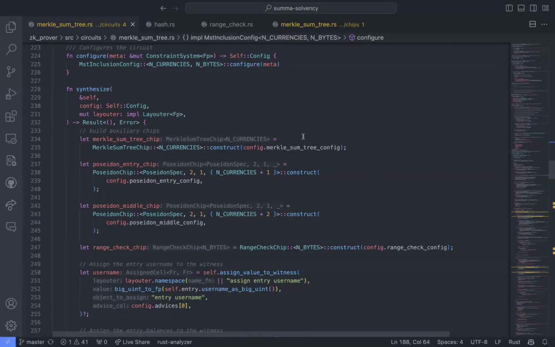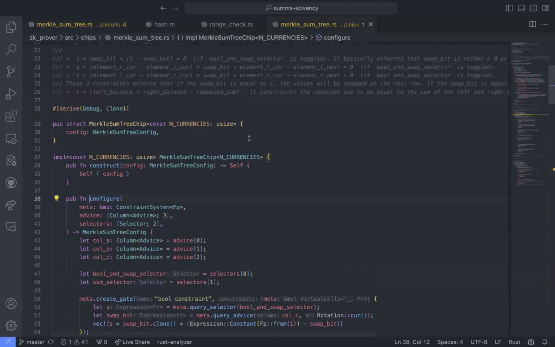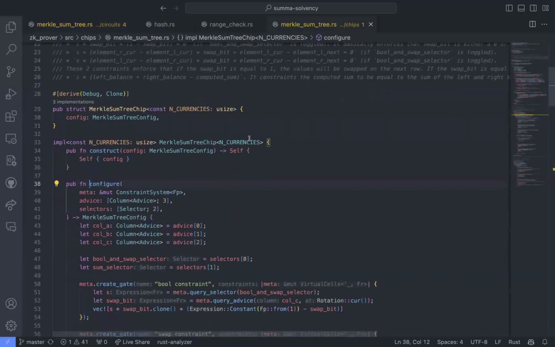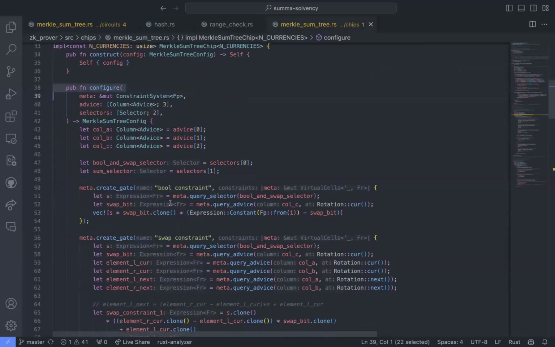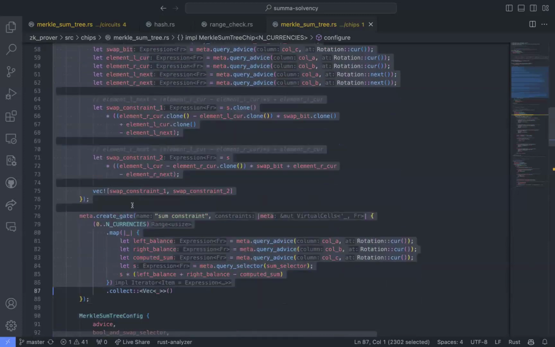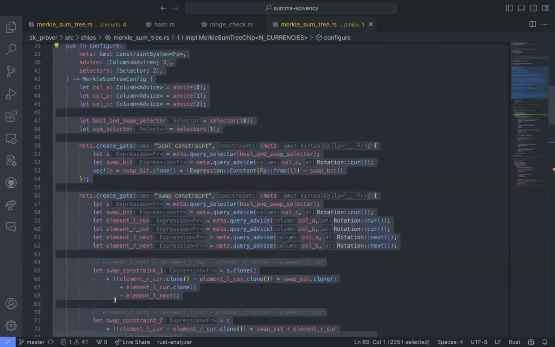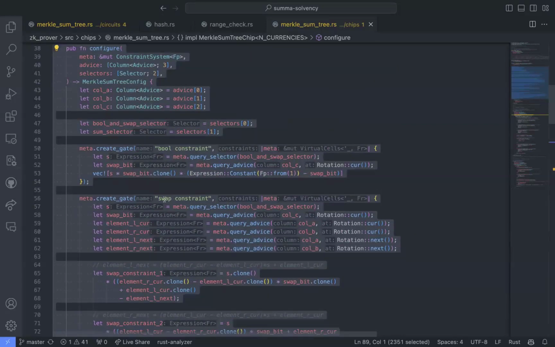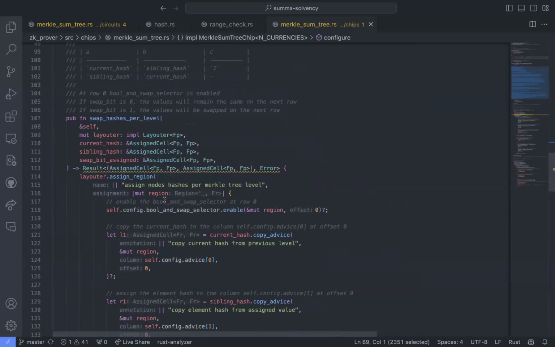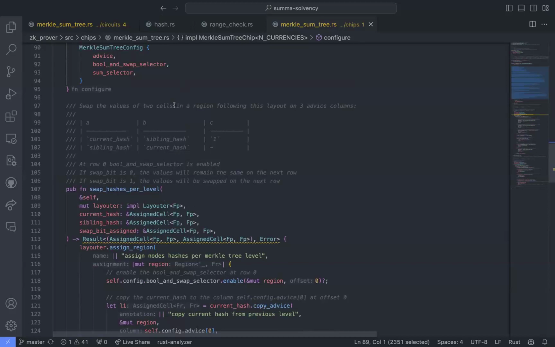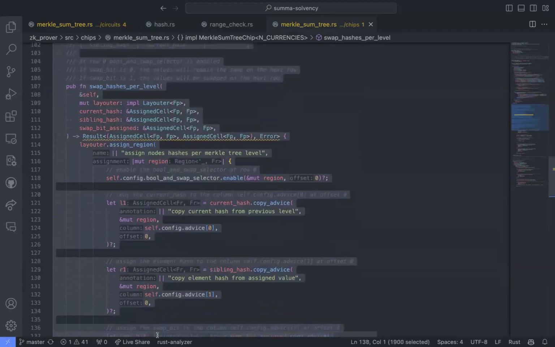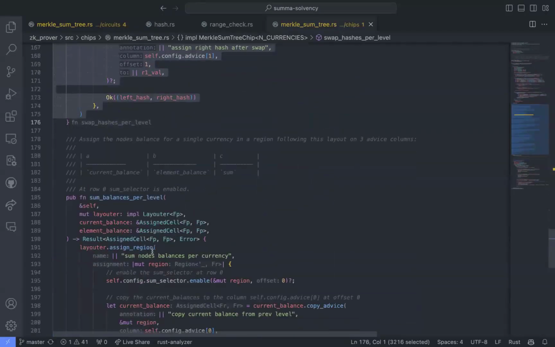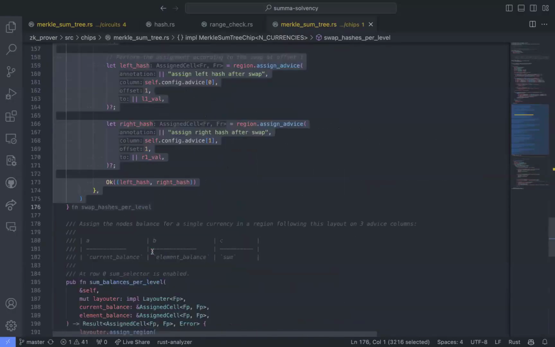So we can check just one chip, the one that we were describing last time. As we said, we have the configure function, that is the one that is defining the polynomial and lookup constraints, in this case only polynomial constraints. And this would be called by the configure function of the circuit. And then there are the assignment functions that are, in this case, these two that we're gonna see later.